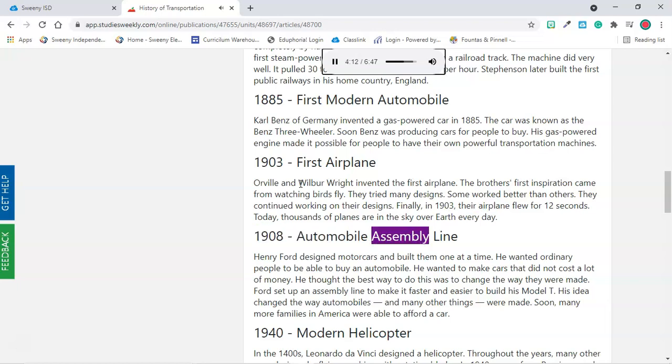1908, automobile assembly line. Henry Ford designed motor cars and built them one at a time. He wanted ordinary people to be able to buy an automobile. He wanted to make cars that did not cost a lot of money. He thought the best way to do this was to change the way they were made.